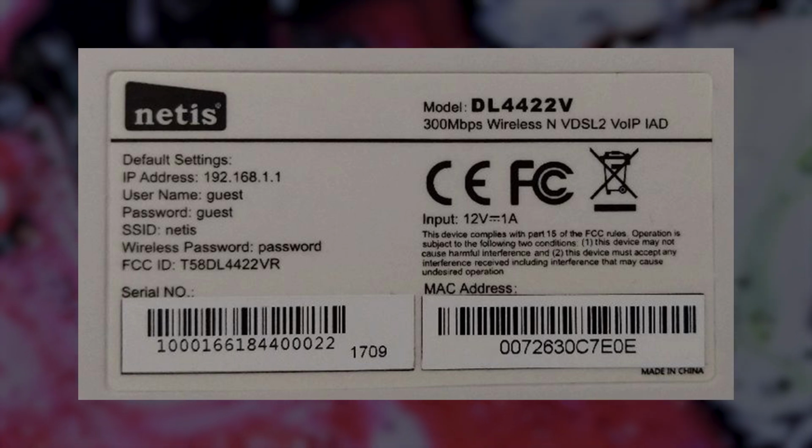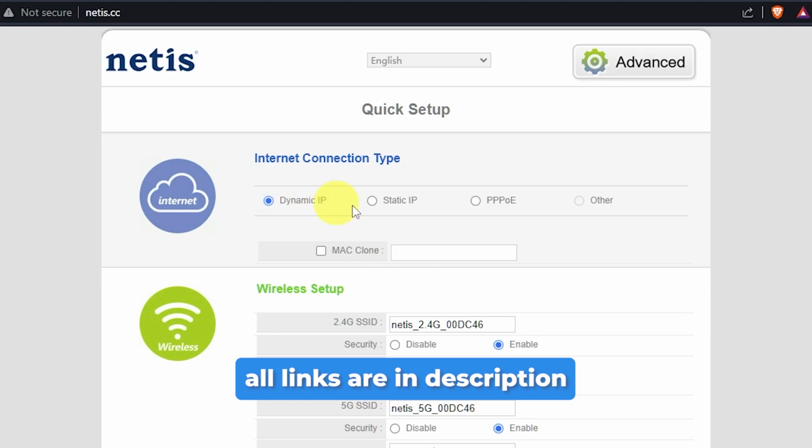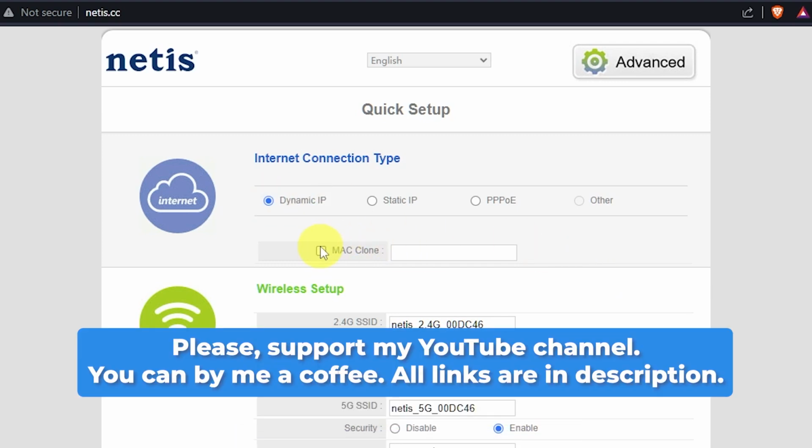To improve your security by altering these credentials, check out my other video. The link to the video can be found in the description below.